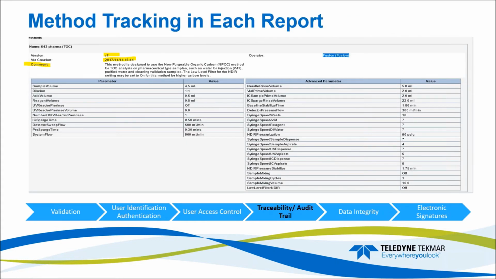All right. So method tracking in each report. With every Fusion report at the bottom, it actually gives the method of what was run with that data.